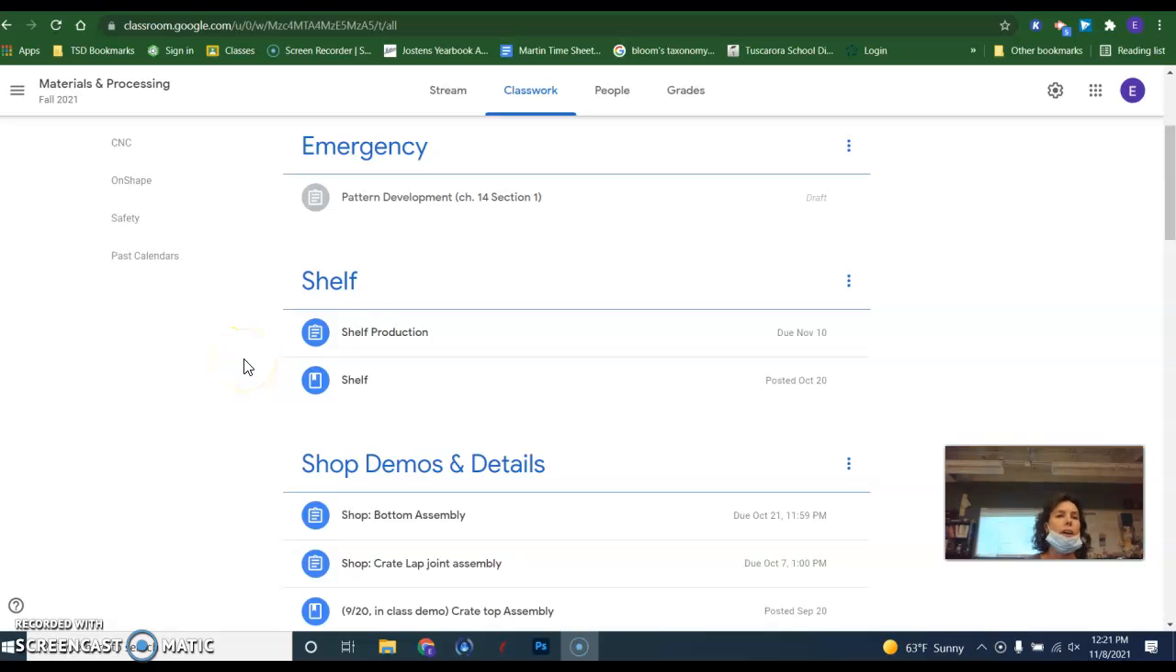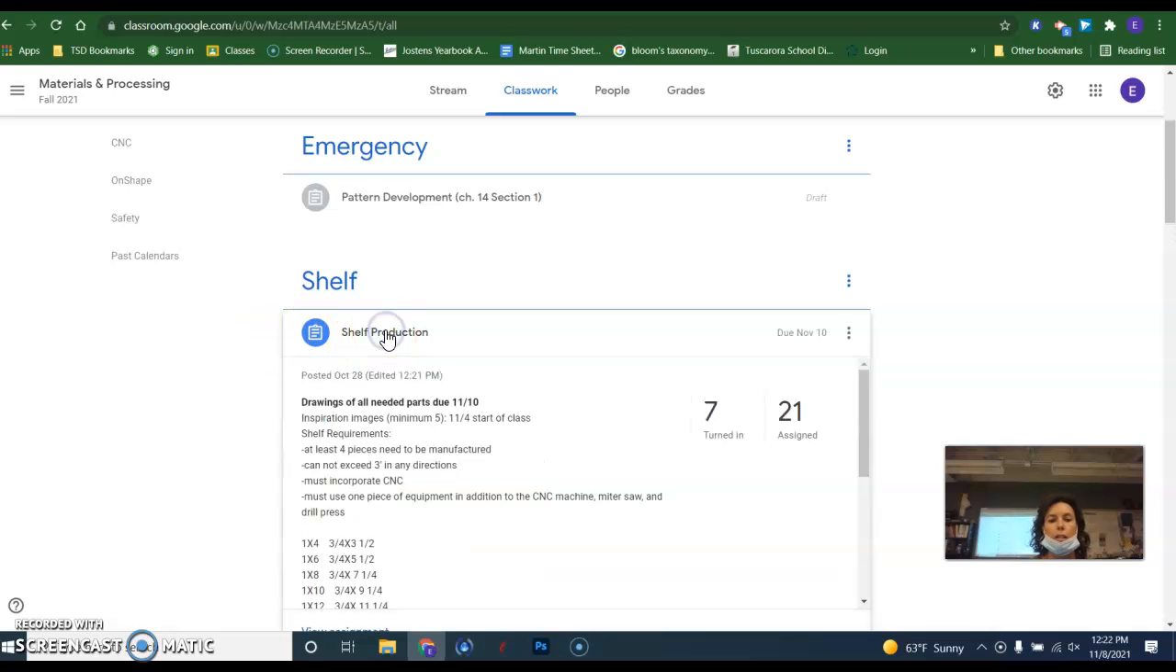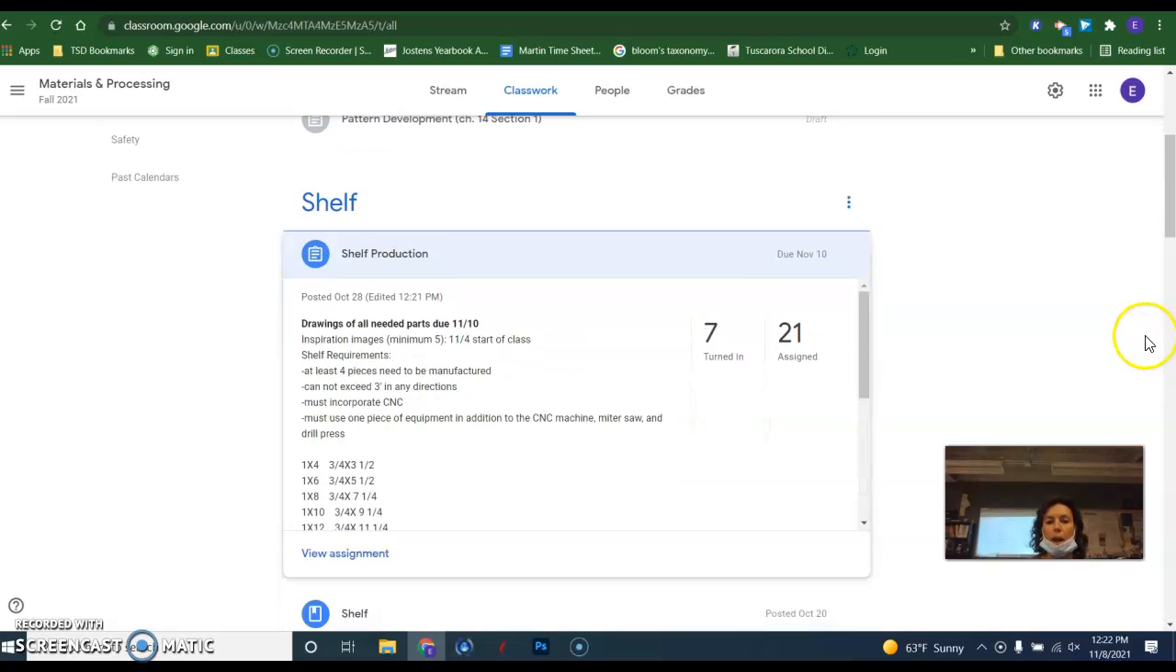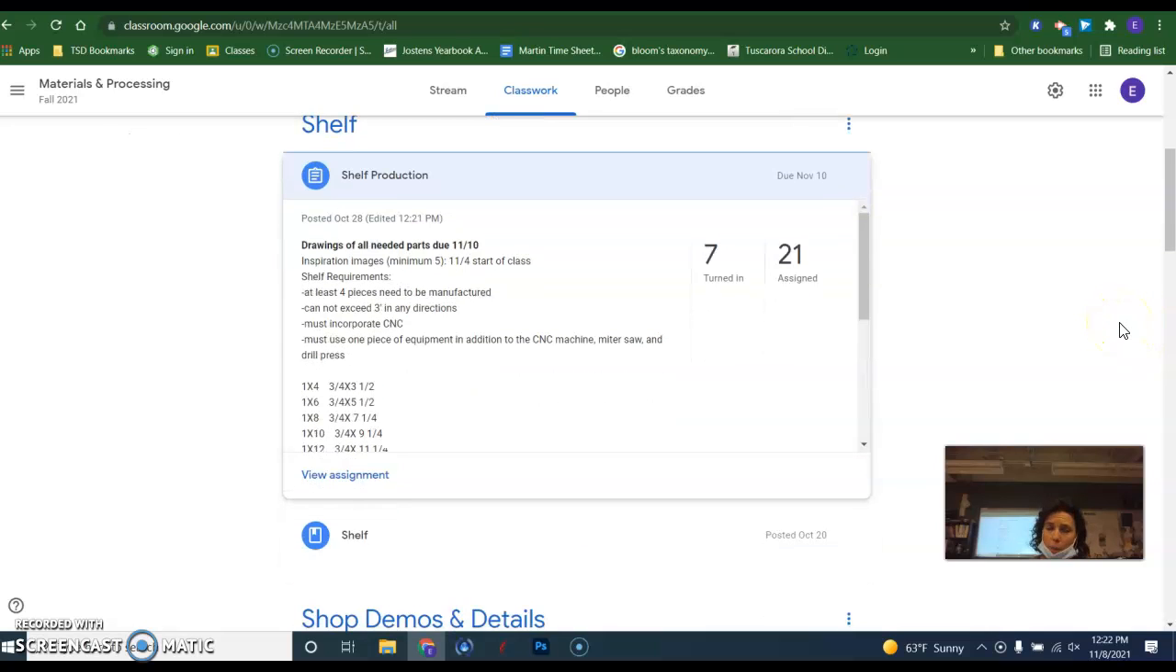We continue with developing our ideas for our shelf. This week you are concentrating on your parts and your drawings. So you know, the assignment was updated: all drawings of all needed parts are due November 10th, so that is Wednesday, okay? And that should be reachable for all students without a problem. If you are absent a day, this is material that you can work on at home.